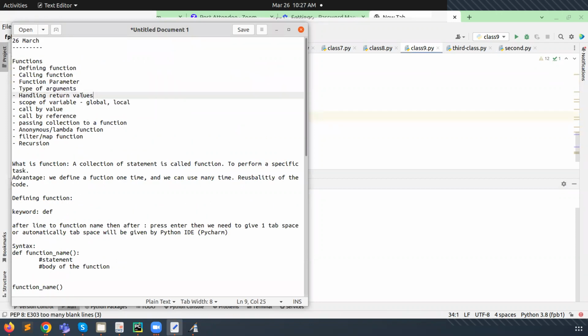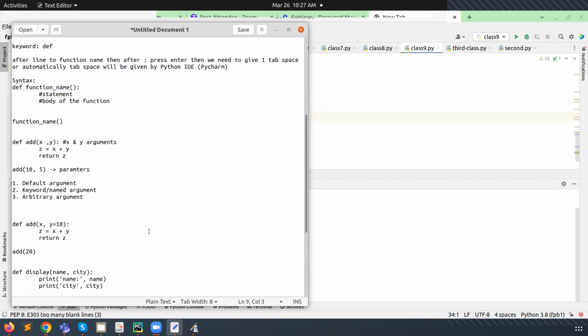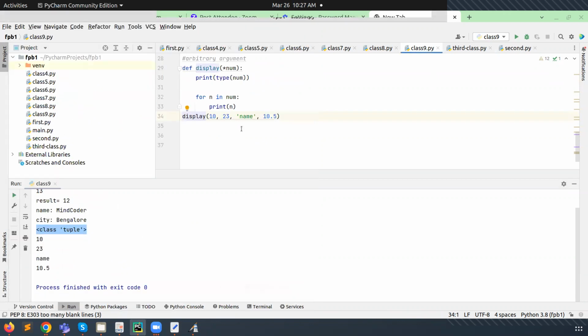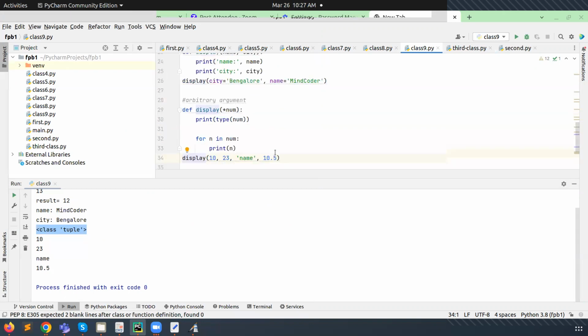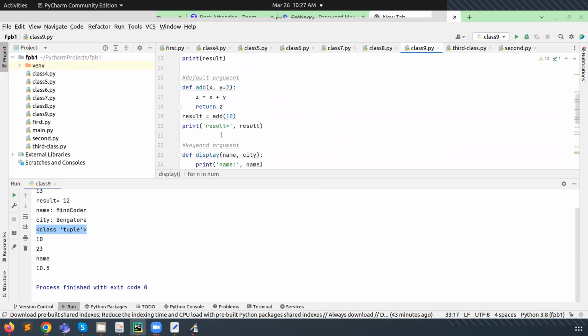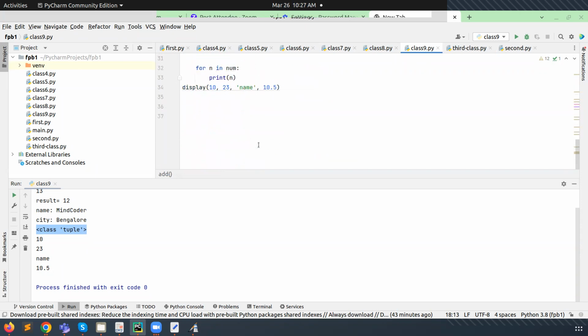Okay. Now handling return value. Right now we are returning only one value. Here we have written a single value. In some condition, if we want to return more than one value, how can we return? The same way we can return. We can use a dictionary, we can return a list, we can return a tuple, any type of value we can return.